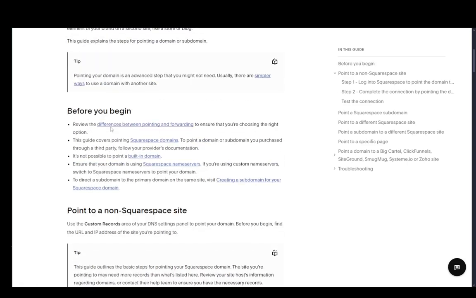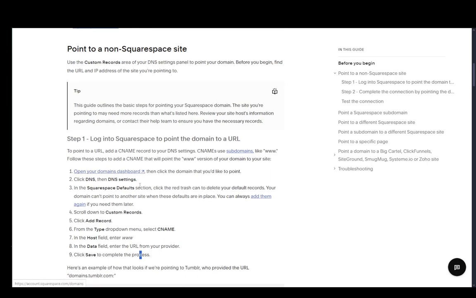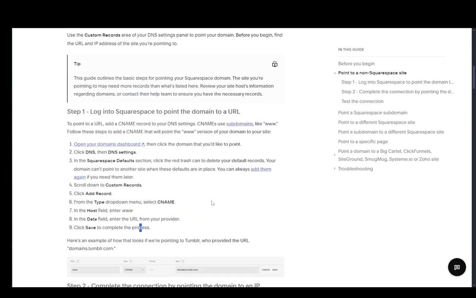You can also forward the domains so that the URL changes entirely. And this is useful since you can unite both services under Squarespace so that you can manage payments only on Squarespace, but you can keep Shopify as your shopping registrar. And that is basically it.